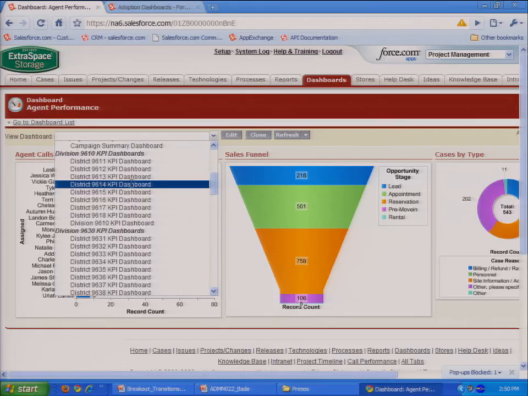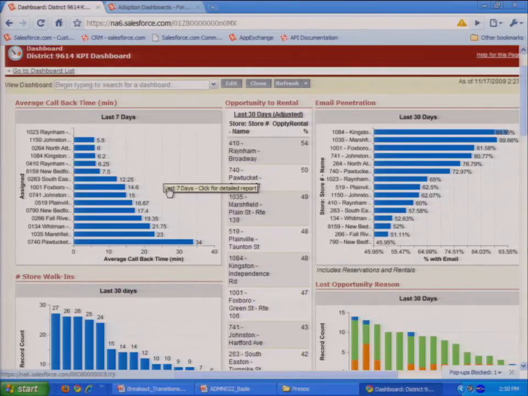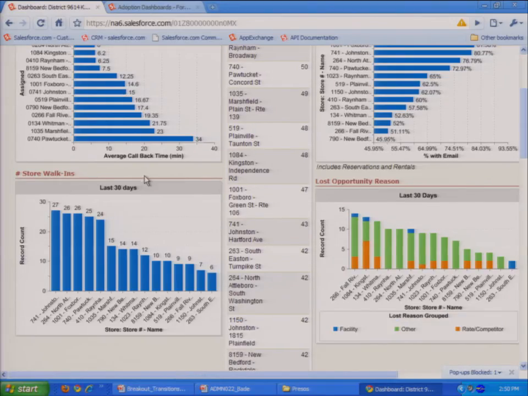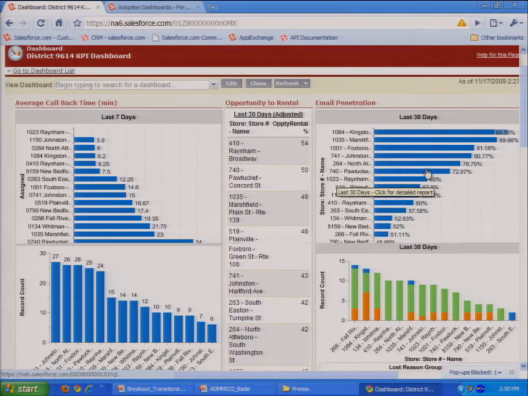And as I click on one of these, you'll see the metrics that we decided as a company we needed to put out there to drive our business. Here's average callback time, for example. How long has it taken our store managers to call back leads that they get on the website or that they get through our call center? Number of store walk-ins are we tracking? What's their conversion rate? Are we getting accurate emails for marketing down the road?